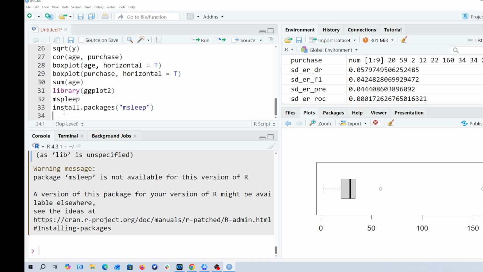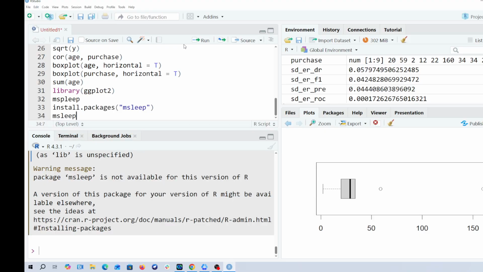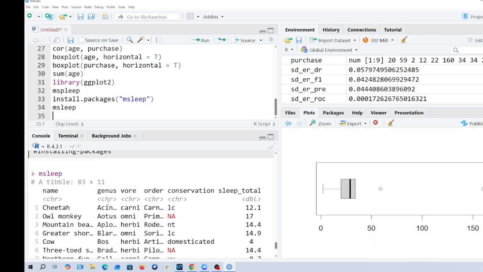Since we have installed it, we can try to call it because it's a dataset, msleep. Yeah, we have it. If I run this here, we should see that it is a dataset made up of different columns and so on. So we can call this dataset and try to do different things with it.